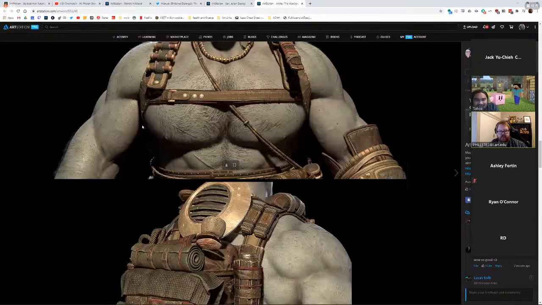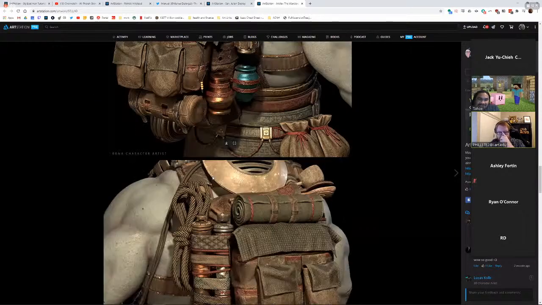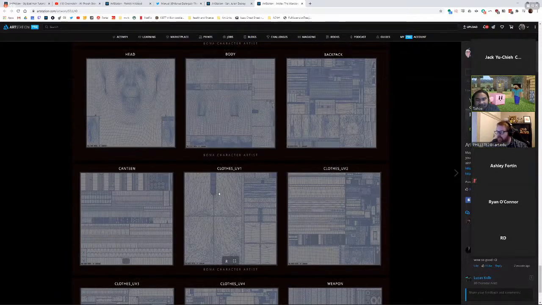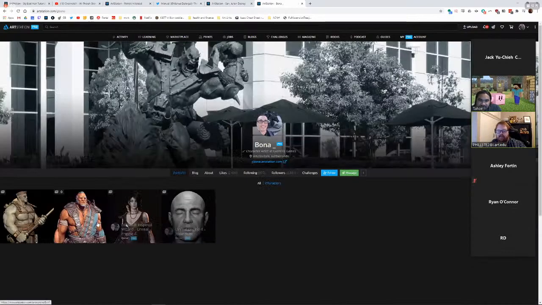Where does he say that? It's 210 triangles. It's 9 UV sets. 1024. And he works at Guerrilla Games. So you don't really have to make optimized work. If it has a normal map and it looks really, really good, people are going to be like, wow, this guy knows what he's doing, I feel like.